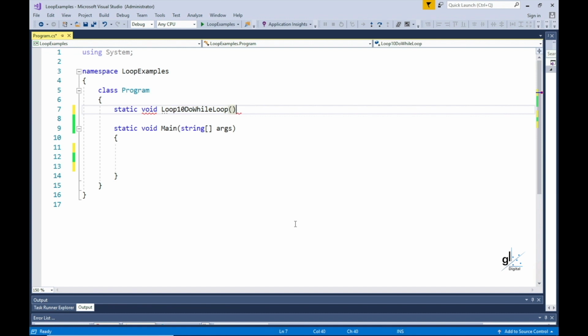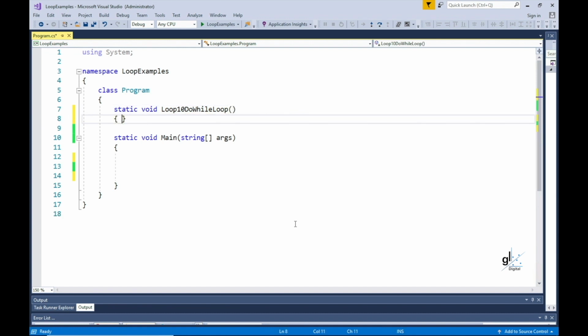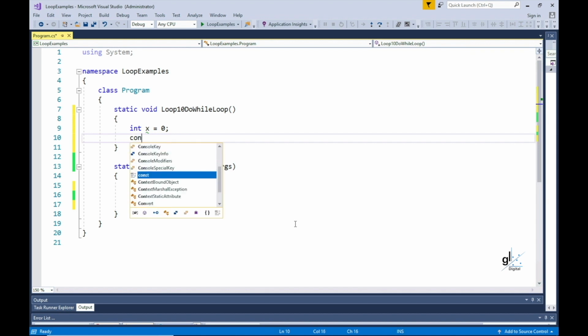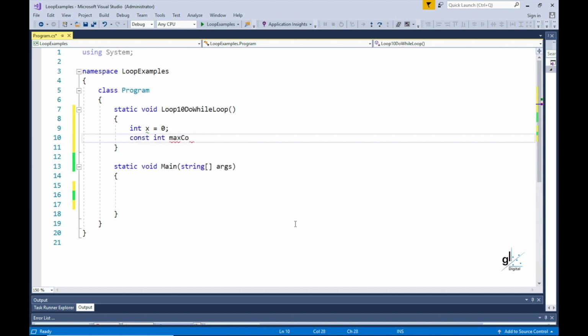Code that increments an integer variable will be added within the do-while loop. With each increment of the variable and iteration of the loop, the value of the variable will be written to the console screen. So let's define an integer variable and initialize its value to 0. We'll also create an integer constant to store a value denoting the maximum amount of iterations we want our loop to execute.